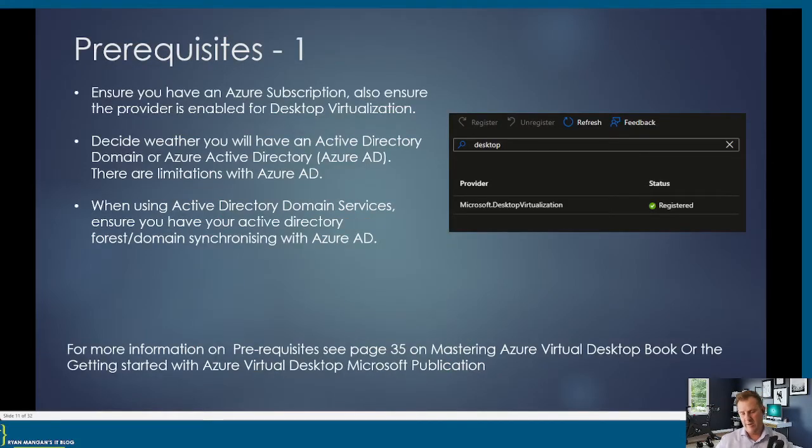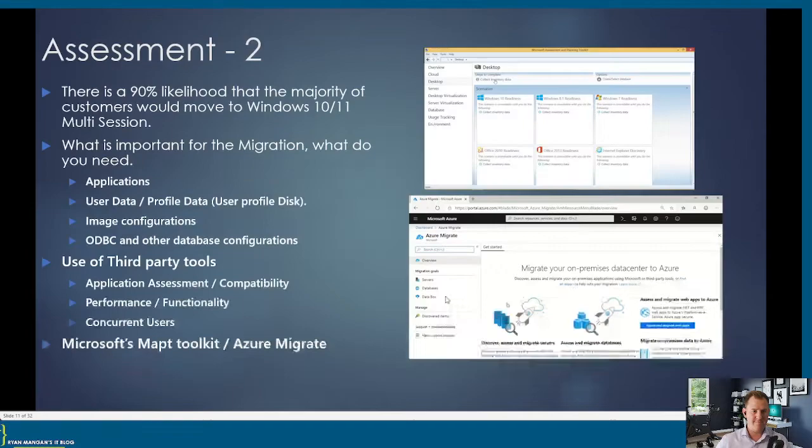So first of all, before you can do anything with Azure Virtual Desktop, you need to make sure that inside the subscription, the provider is registered for Microsoft Desktop Virtualization, as you can see here. It's covered in the book, and it's also covered in some of the publications I produced previously, which you can access from Microsoft's website, on a quick start to Azure Virtual Desktop. You need to also decide whether you're doing Azure Active Directory or Active Directory Domain Services, like a hybrid with synchronization to Azure AD. And obviously there's pros and cons to each.